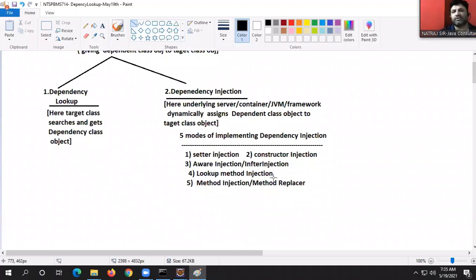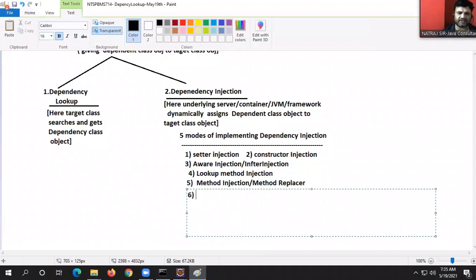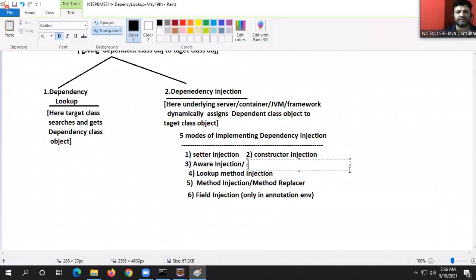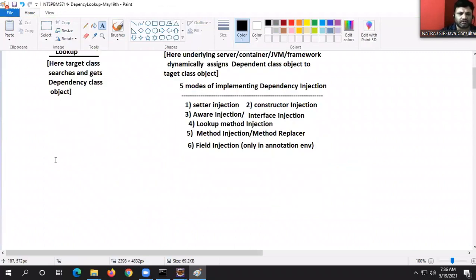Field level injection is only in annotation level, boss. Okay, field injection, interface injection. One minute. Field injection is only in annotation environment. I think this is not written completely. Here we are having interface injection.